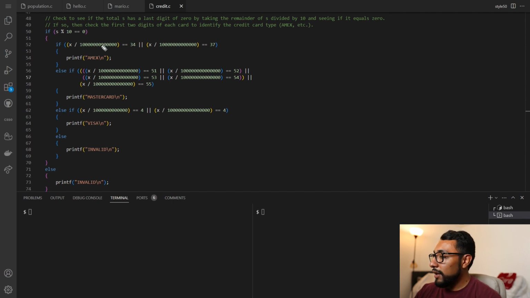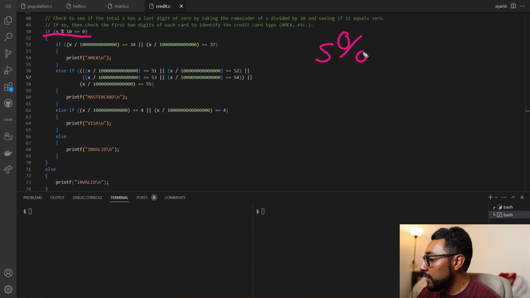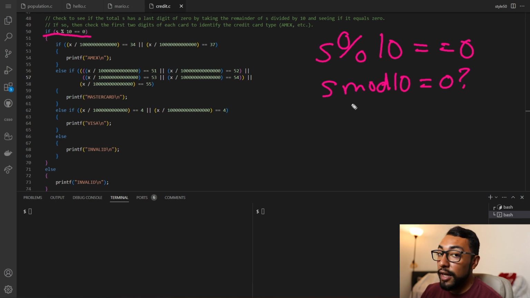All right, now that the Luhn algorithm's done, the next step is to check if the total S has a last digit of 0 by taking the remainder of S divided by 10 and seeing if it equals 0. And so that's done here. So if S % 10 equals 0, remember S mod n is what this means. Does S mod 10 equal 0? If it does, then we can go to these steps. However, if it doesn't, then print invalid.